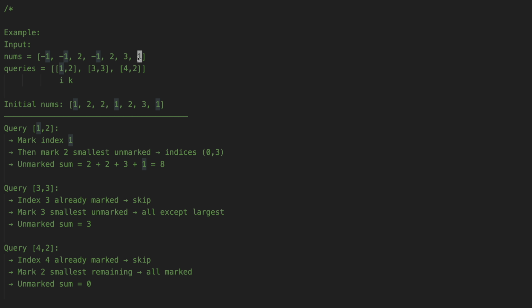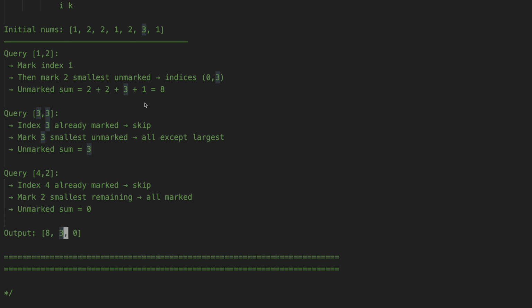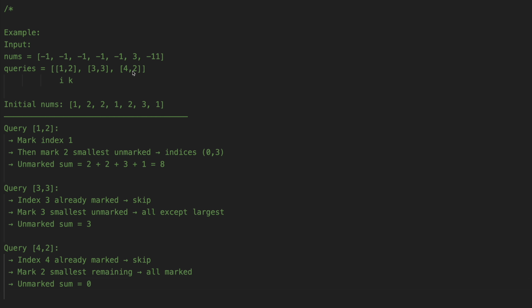What are the smallest elements now? The first one is -1, and the second one is 2, and another 2. So we are marking those as -1 just for visibility that they are marked. Now we have only one number left. The sum of the unmarked elements in this array is equal to 3. So 3.